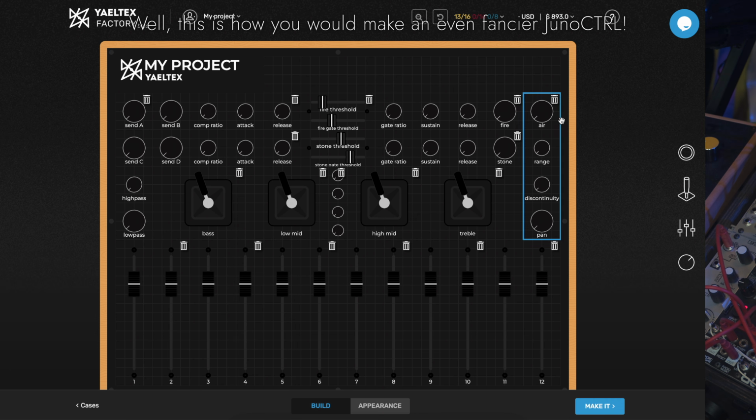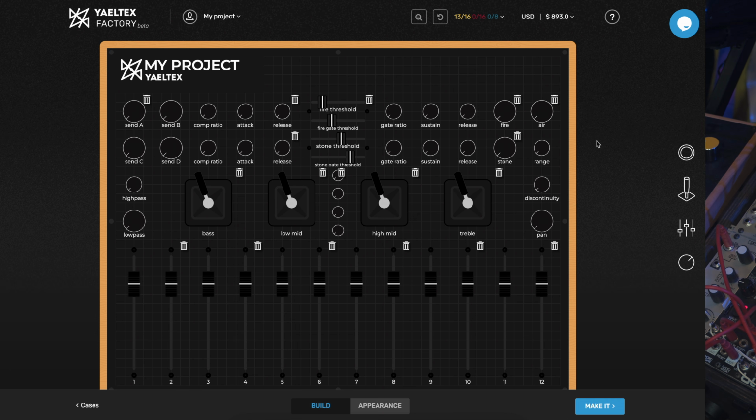And this is what you can do going into the Yaeltex, what they call a factory, which is literally what I'm looking at right now, and working out how you control these things. Remember how I had 4 sends in this little cluster up here? Well, turns out those are in different banks.